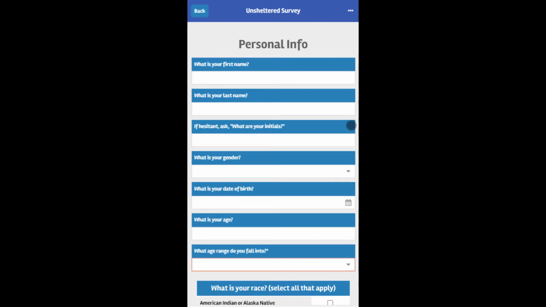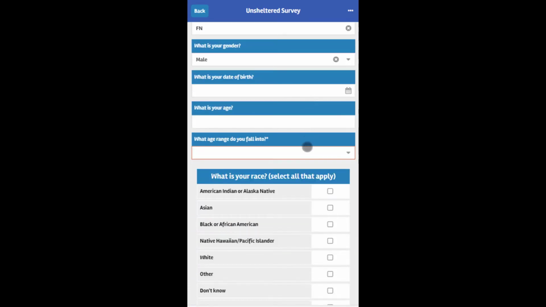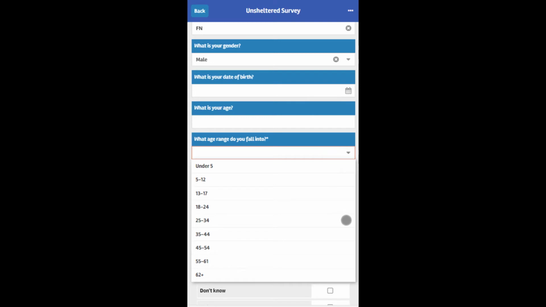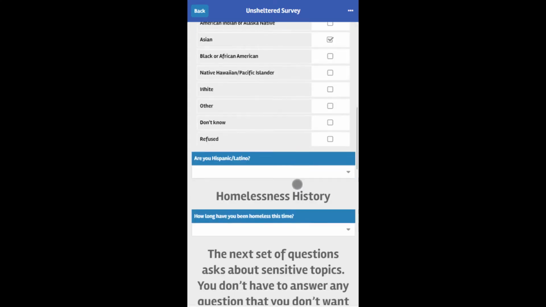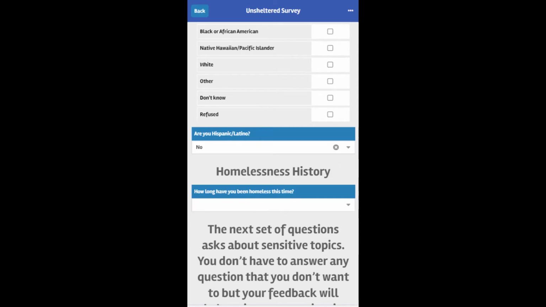Notice while there are several questions, only a few are required. Of course, we want to get as much information as possible to have an accurate count, but if the person you're speaking to only wants to give a first name or initials, that's sufficient to continue the survey. You must at least select an age range to submit the survey. Complete the demographic questions with as much detail as possible.